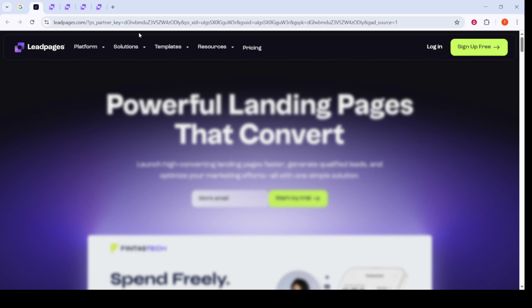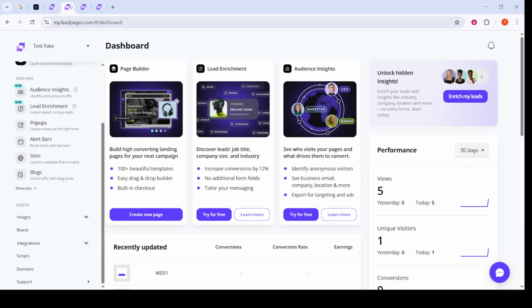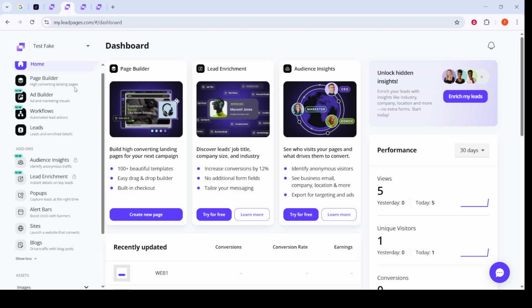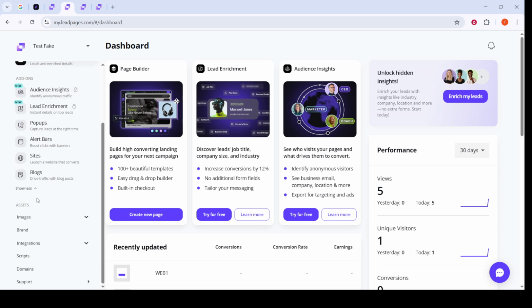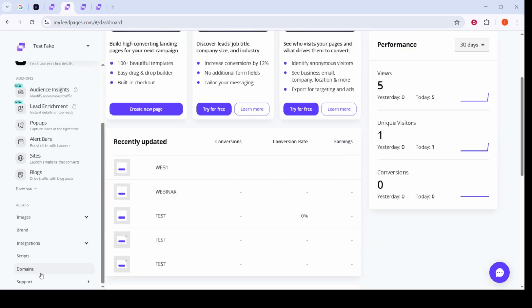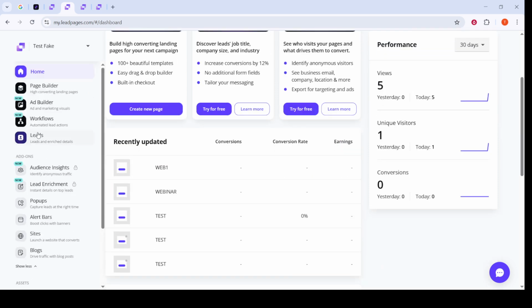Once you're logged in, you'll land on your account dashboard. To start your website, look for the Sites section. This is where all the website creation magic happens. In this section, you'll see a purple button labeled Create New Site. Click on it to begin the fun part.